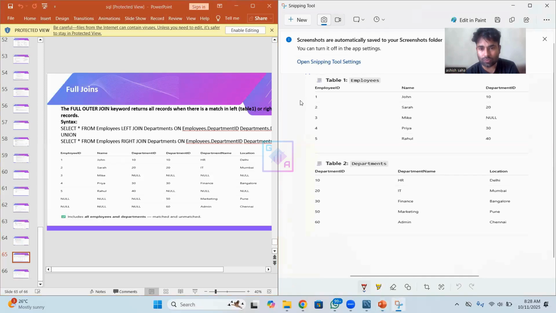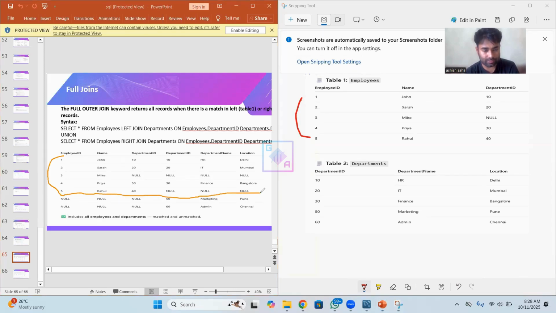It will return all rows from the left table. So you can see all rows from the left table are returned. Let's see, 1, 2, 3, 4, 5. These rows from the left table are returned, plus matching rows from the right table. The matching rows from the right table are for the IDs 10, 20, 30. For 10, 20, 30, the matching rows are written.